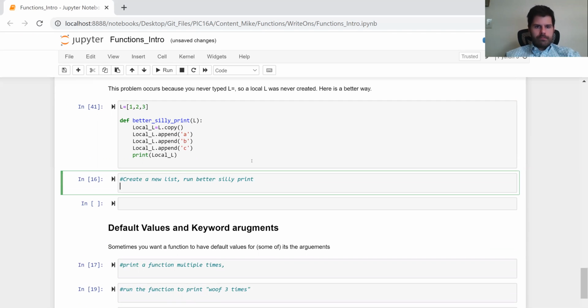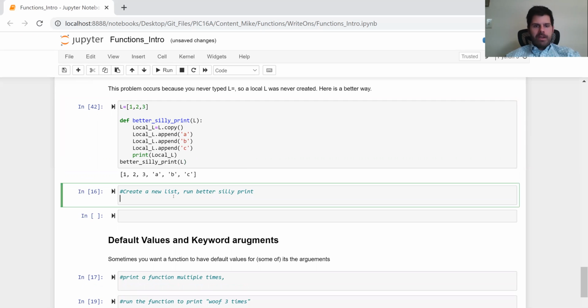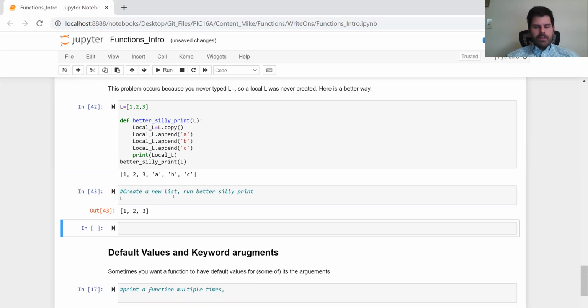And now, if we do better silly print on L, this is going to do what we want, but we did not modify the original list. So when you pass a mutable object into a function, it is possible to change the value of the mutable object inside of the function. This is usually a bad idea, and the way you can avoid this is by making a copy.